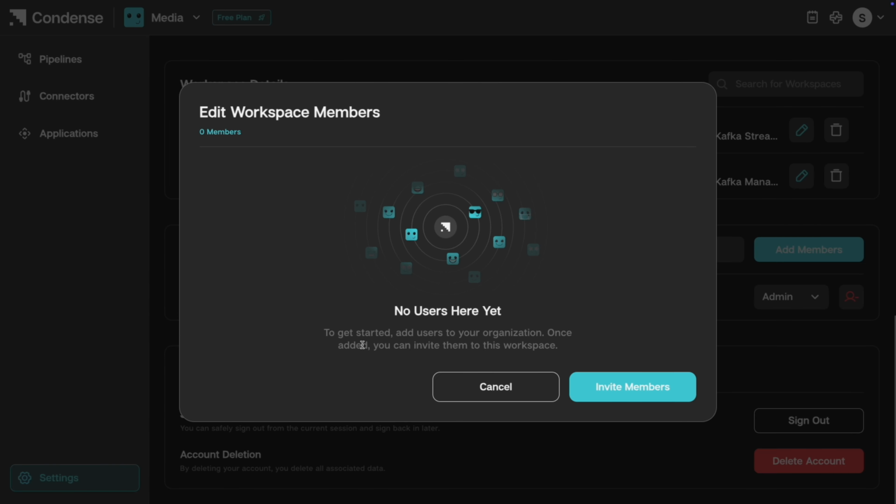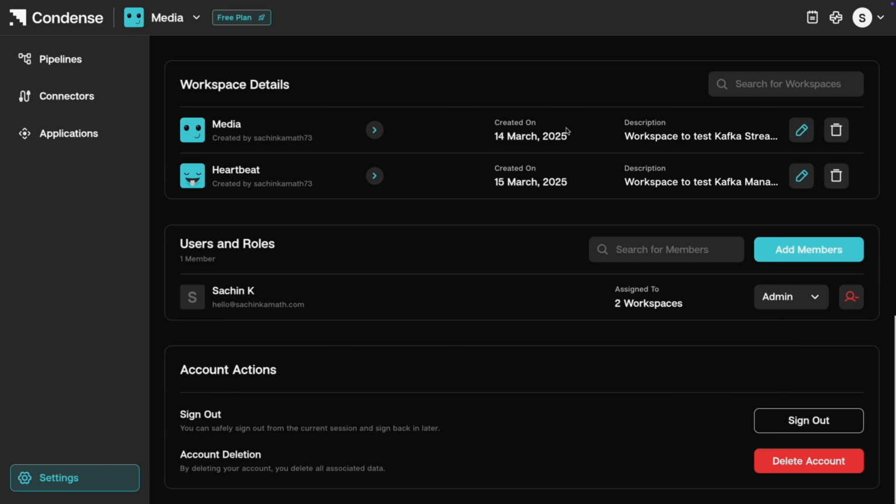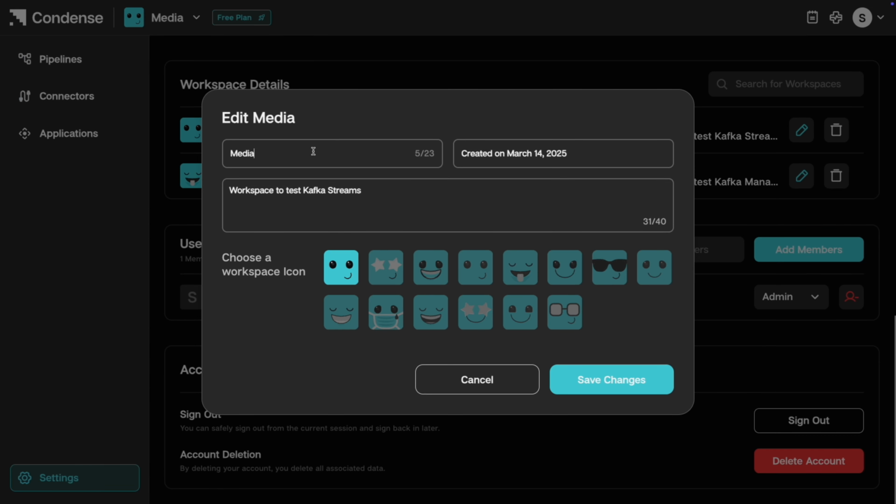Clicking on any workspace will let you view all the members currently associated with it. To edit workspace details, click on the Edit option. Here, you can update information such as the workspace name, description, or icon.